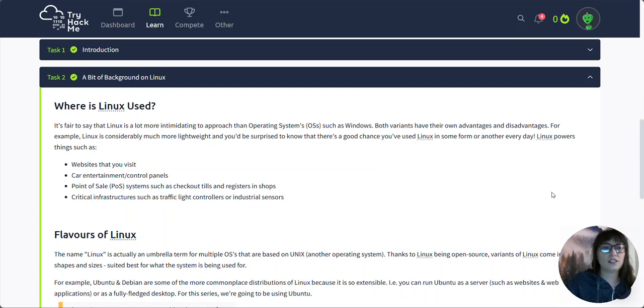Linux powers things such as: 1. Websites that you visit, 2. Car entertainment or control panels, 3. Point of sale (POS) systems such as the checkout tills and registers in shops, 4. Critical infrastructures such as traffic light controllers and industrial sensors.